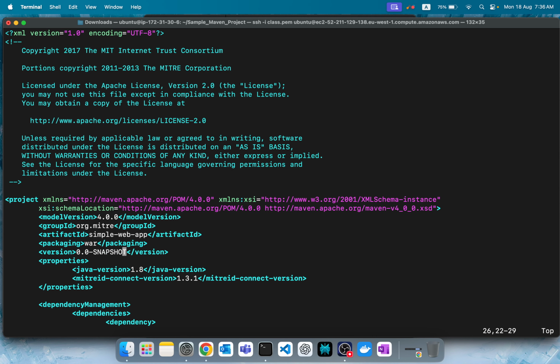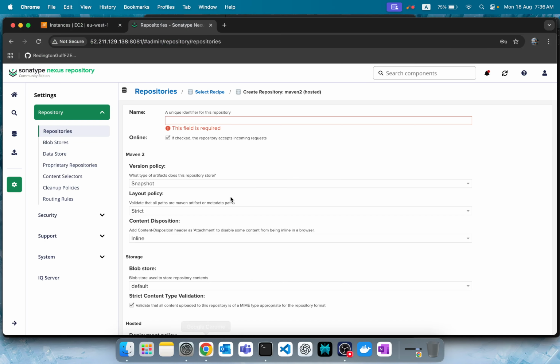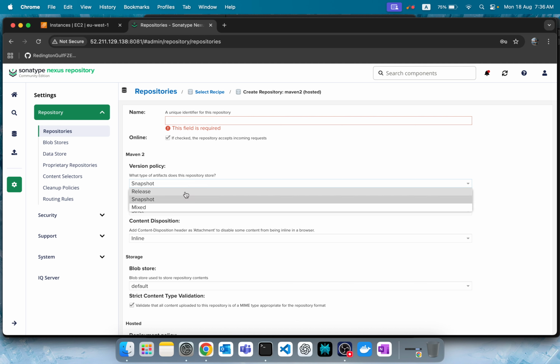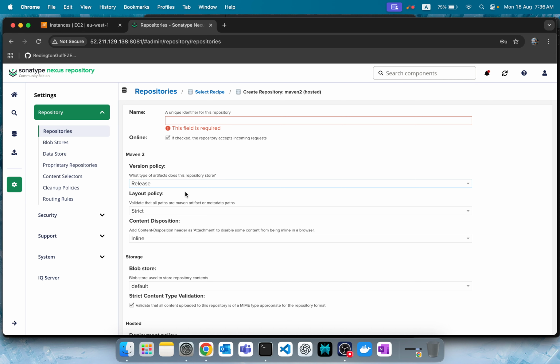So this is what snapshot and release are about. And here what it's asking is what type of artifacts you'll store here, release artifacts or snapshot ones, depending on what you gave. You have to select that. Let's say you want to store release artifacts, you have to select release. If you have a release version, it will build the release artifact. When you push it, it will come to this repository. When it's snapshot, all the snapshots will come here.